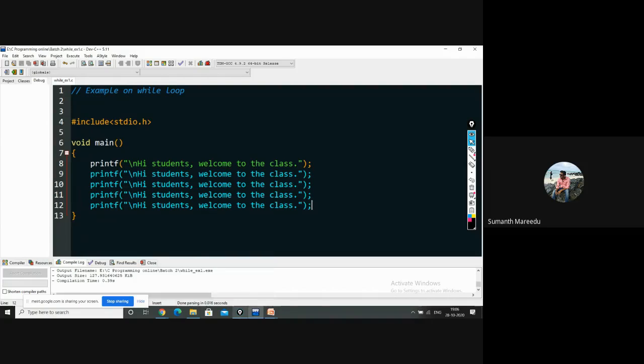stdio.h means standard input output. .h indicates that it is a header file. For every file we'll have some extension. When we write a C programming file, we write it as .c. We write a document file as .doc, .pdf. So every file will have some extension.